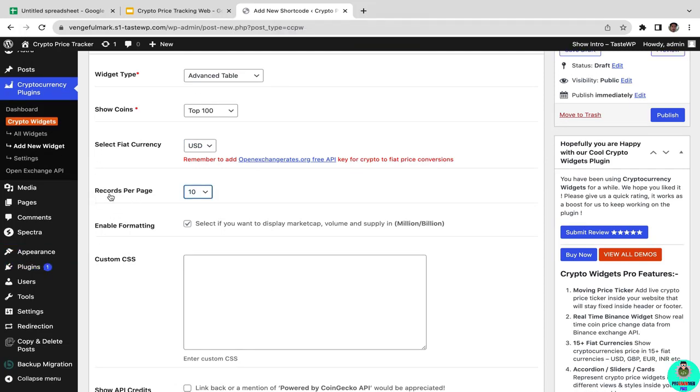And down here, you have records per page, and you have 4 options. You have 10, 25, 50, and 100. And you might be wondering, what is record per page? So let me explain, guys. Despite the fact that we're going to be displaying 100 coins on our website, some of you might think, well, the table is going to be very long, right? And if you don't want the table to be very long, actually, there is good news for you. So just utilize this tool.